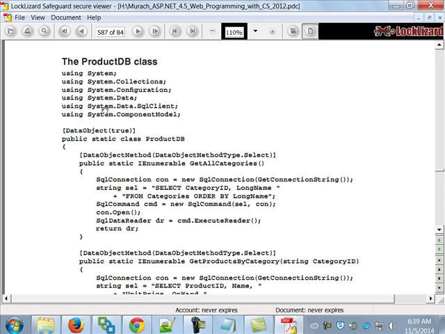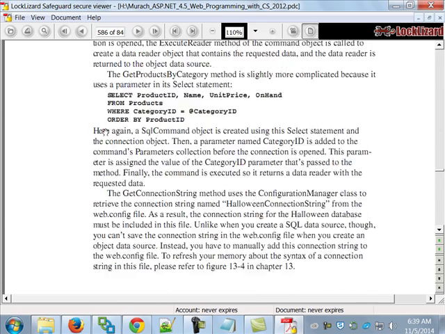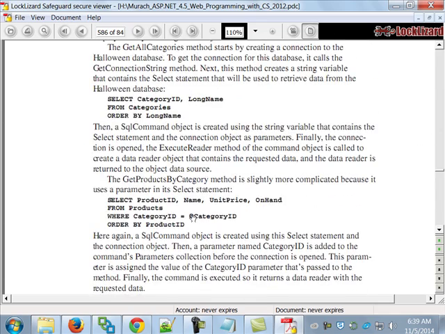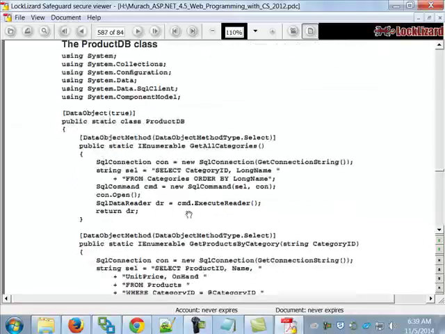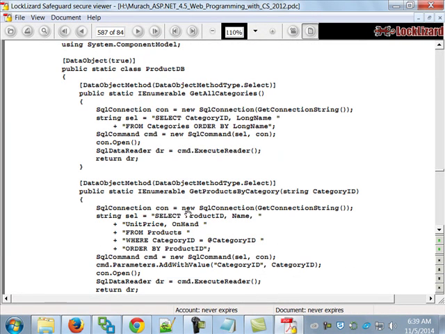The get products by category method is a little bit more complicated because it uses a parameter, and you can see it right here. Again, the advantage of using parameters is that what you're looking for can be determined at runtime.